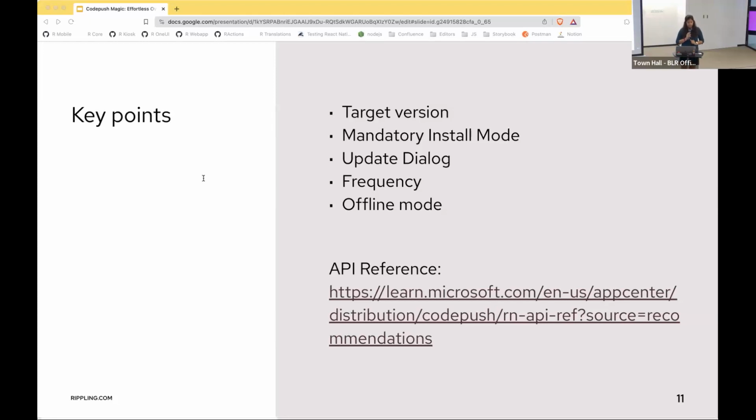Then we have the frequency. So the frequency is, we tell the SDK how frequently we want to check for updates from the cloud. Let's say I want to check every time the application opens up, or after a particular time frame, or just once a day. These frequency configuration options are available on the CodePush side, which we can tweak and use according to our use case.